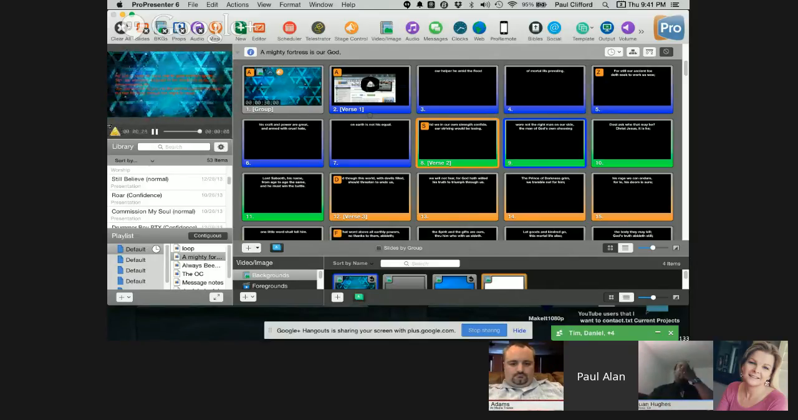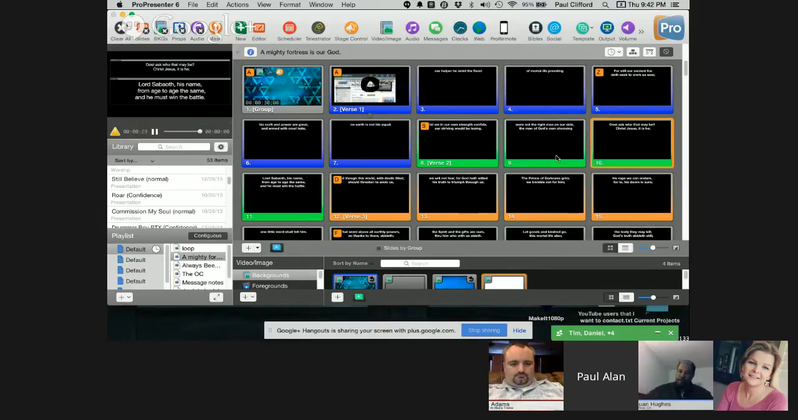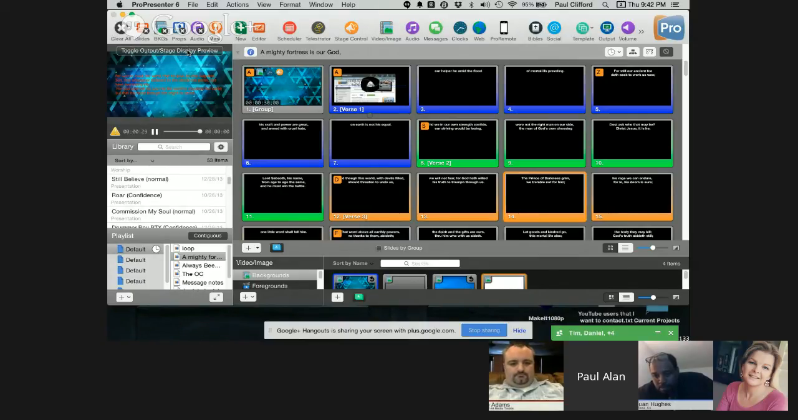You'll see over here this little thing. What that means is I have turned off my control of the main screen. Why would I want to do that? Now if I go over to stage display, I'm actually advancing it on the stage display, but not on the main screen. So I'm still on the scripture, but I'm giving the band a heads up.